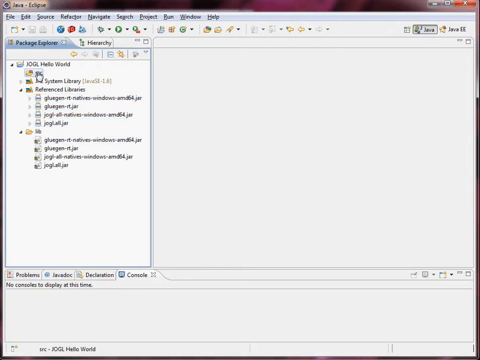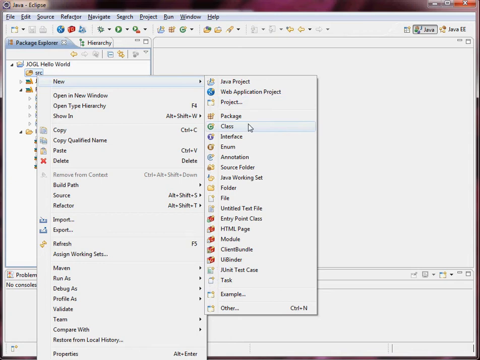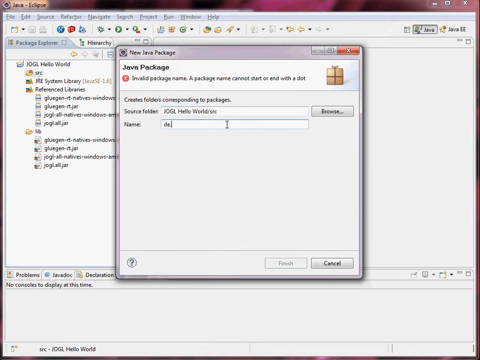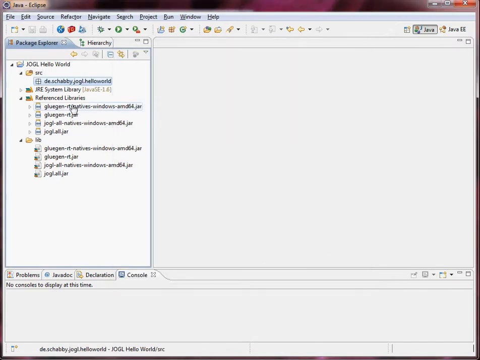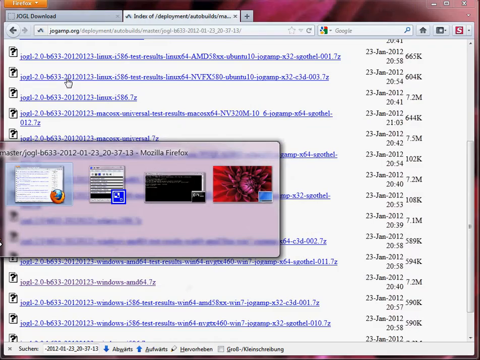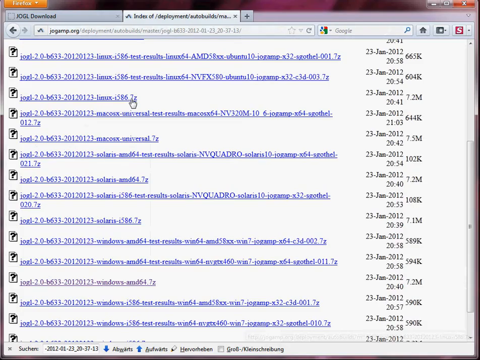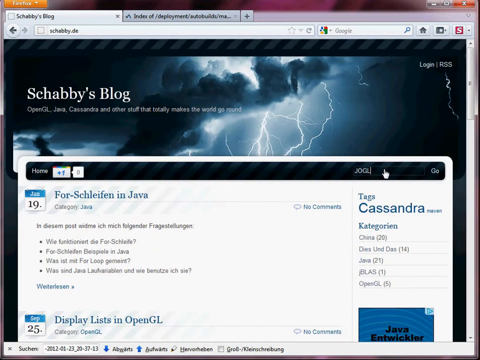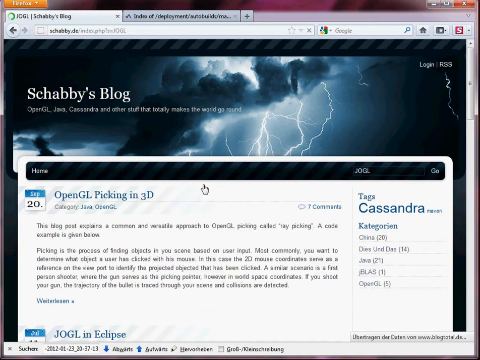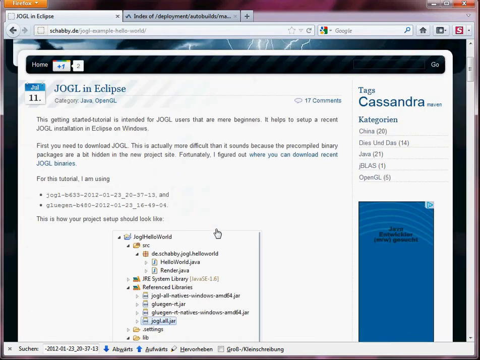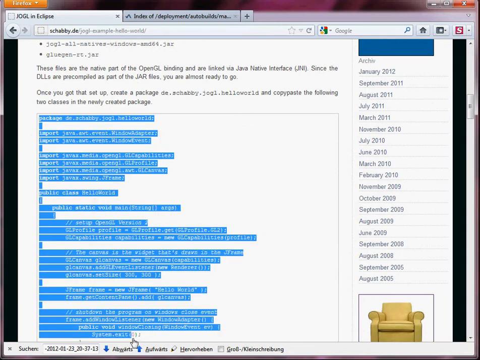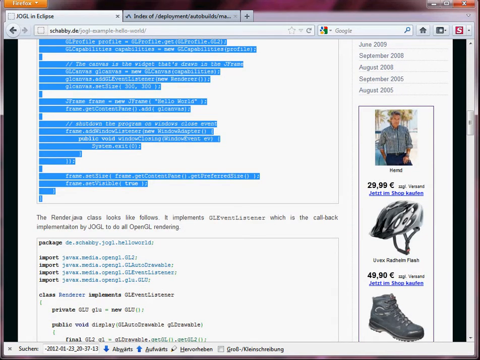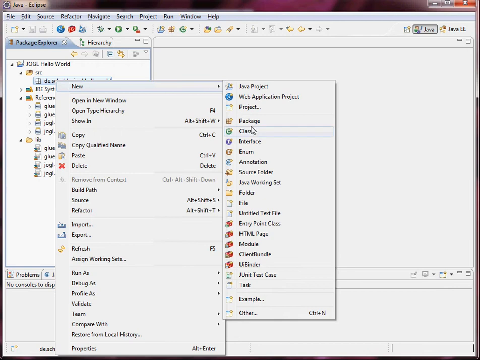All right. So there is no code to execute yet. So I create a new package. Let's call it JOGL hello world or something. And I go back to my blog where I wrote another post on how to set up JOGL in Eclipse. And there I provide two basic example classes that come in handy now, which we can use here.